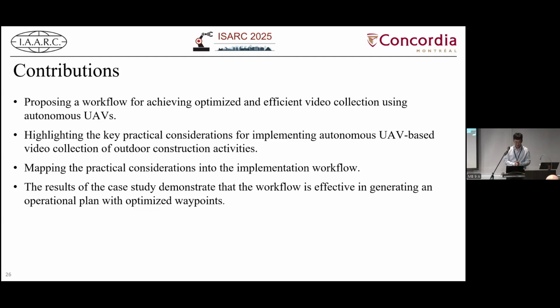So to summarize, this work proposes a workflow for achieving optimized and efficient video collection using autonomous UAV. It also highlights the key practical considerations for implementing autonomous UAV-based video collection of outdoor construction activities. And this work maps the practical considerations in the implementation workflow, and the result of the case study demonstrates that this workflow is effective in generating operational plans with optimized waypoints.